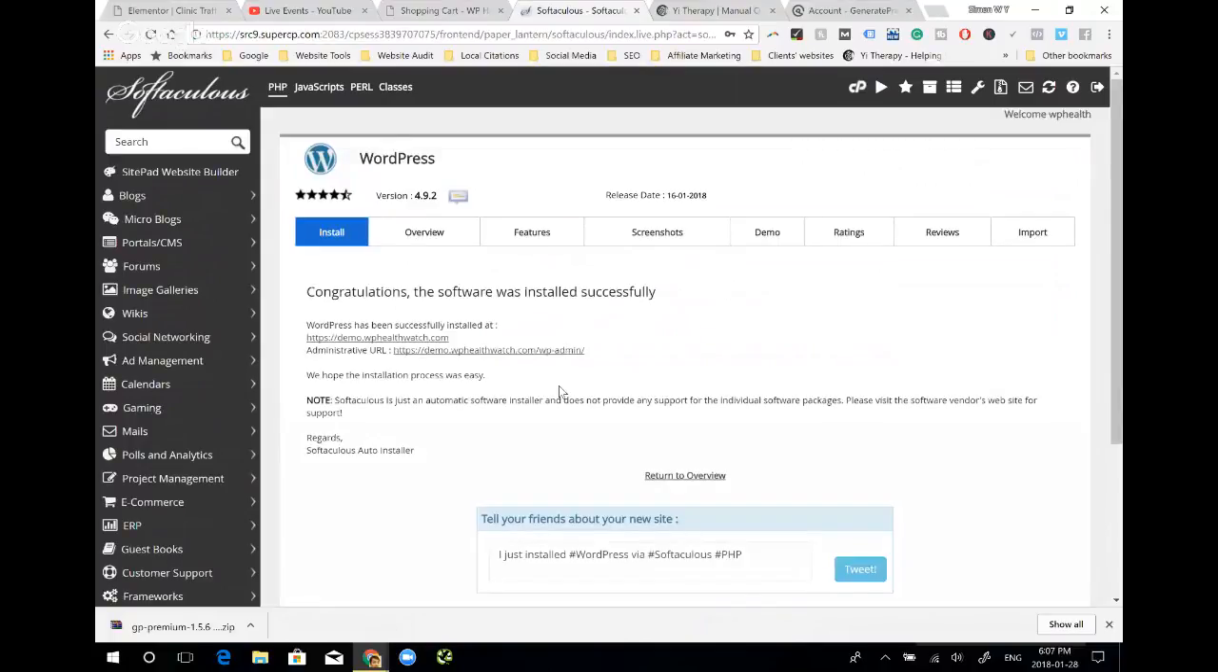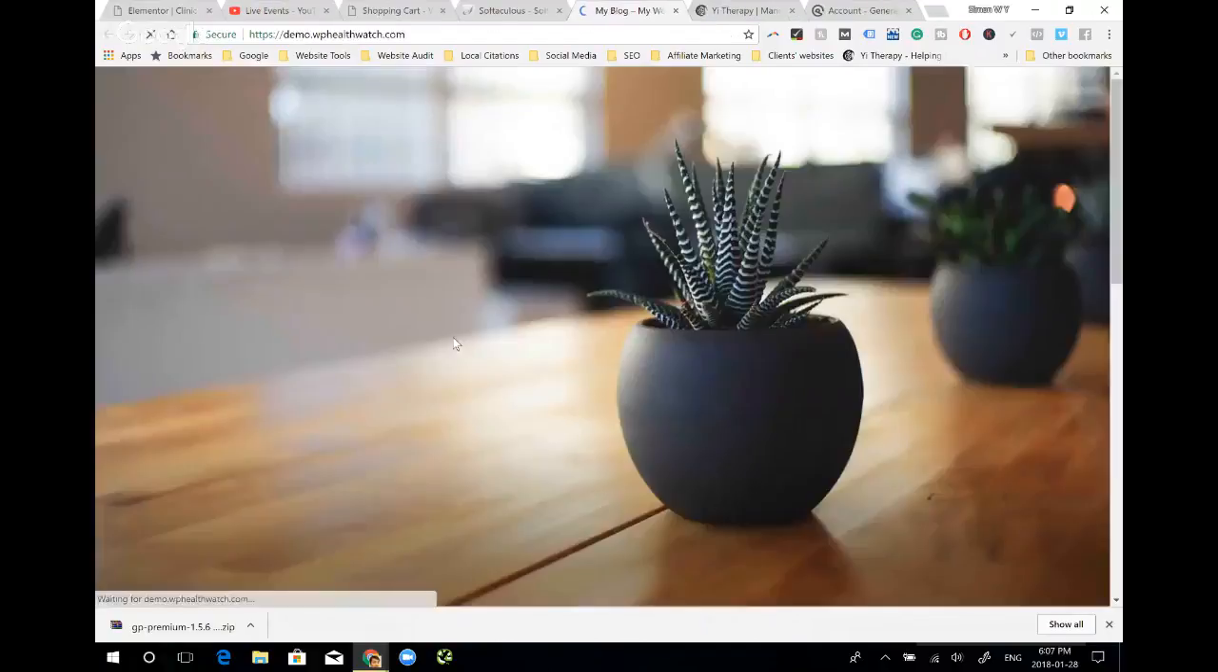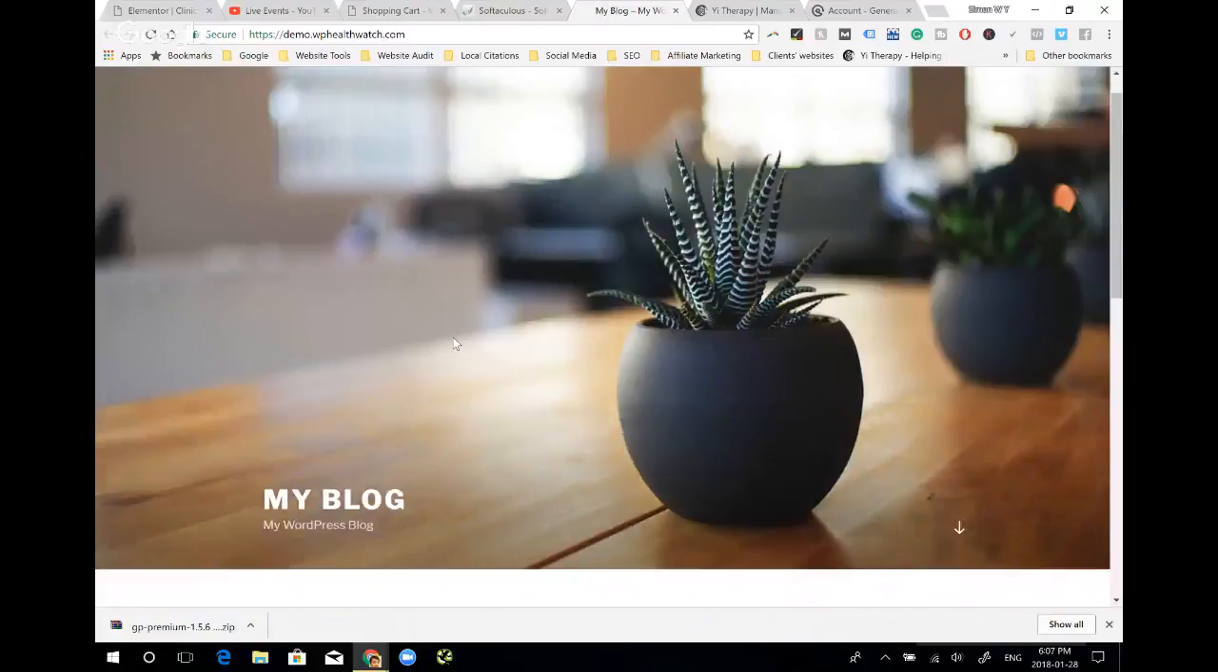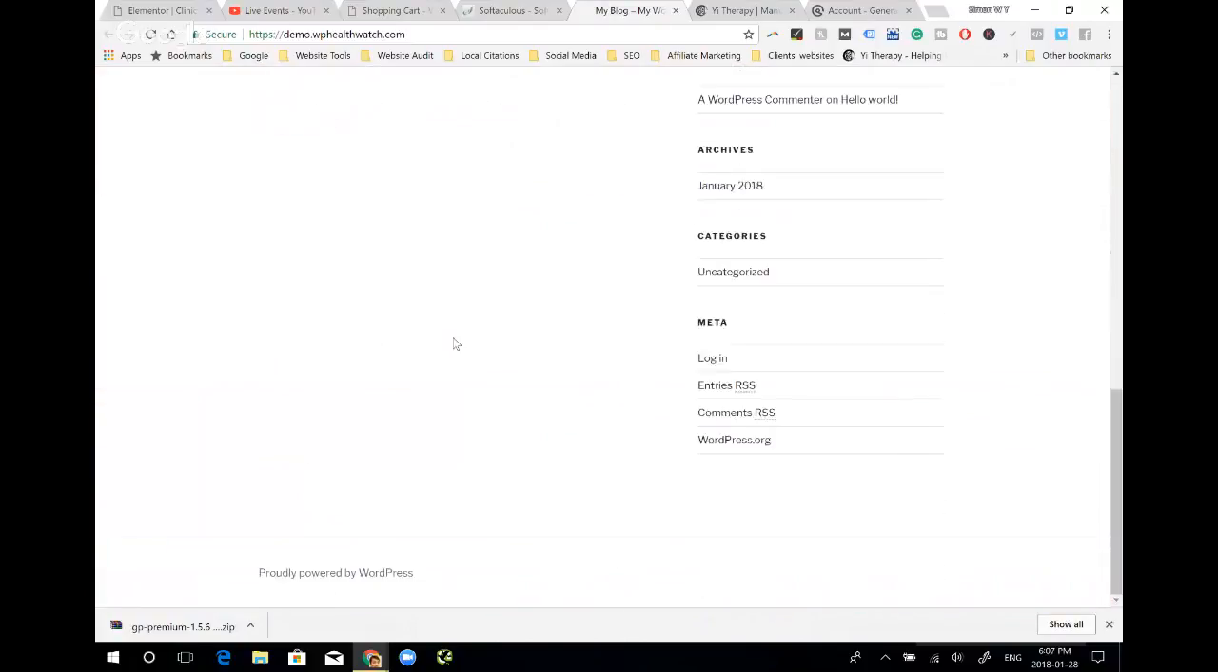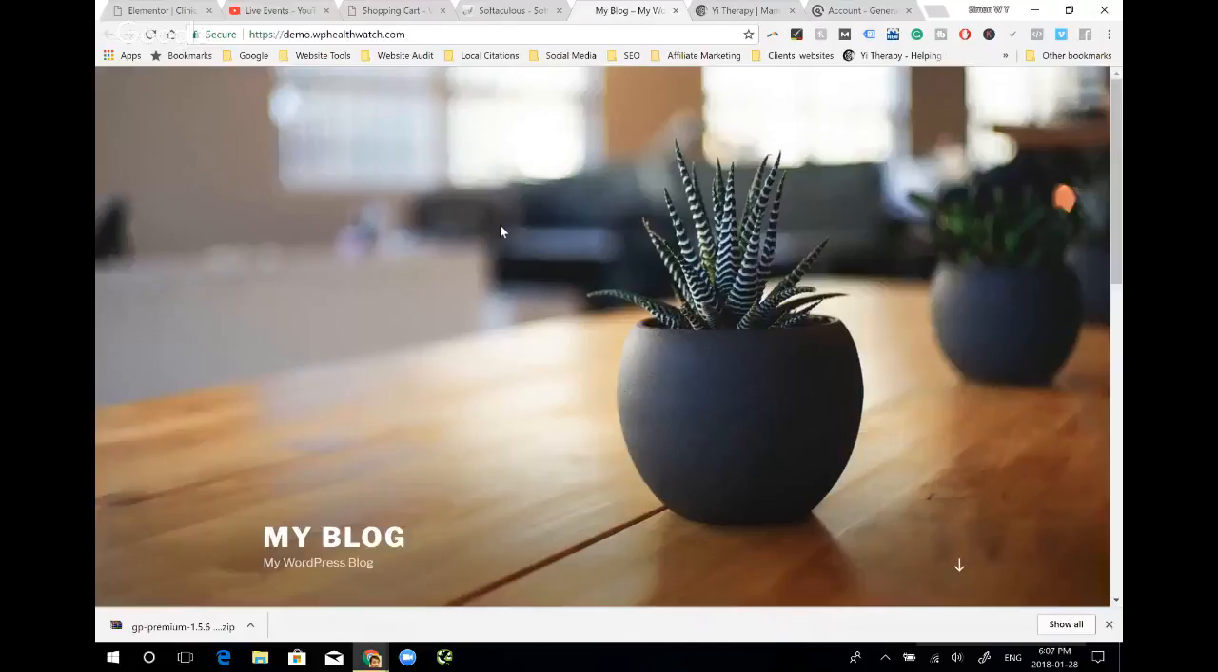And it's done. Voila. So now that it's done, it will actually tell you that it's successfully installed here, and click on that. And then you can click on this one with wp-admin. That is to go into the backend. So let's start with the front end first to see if it's installed. Yes. Perfect. So this is the default theme. We call it 2017.